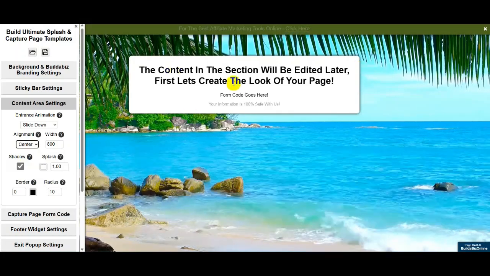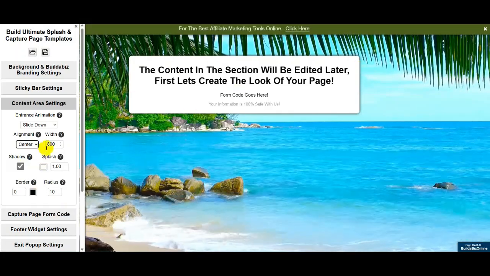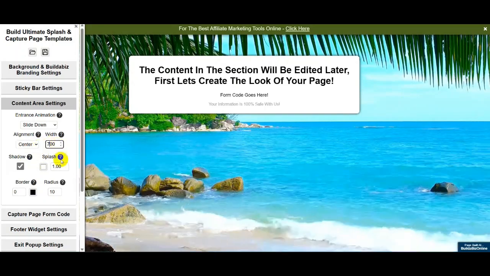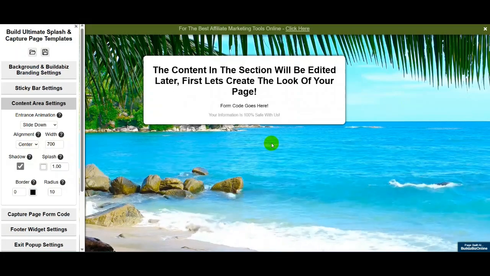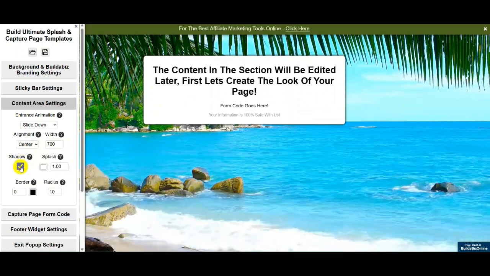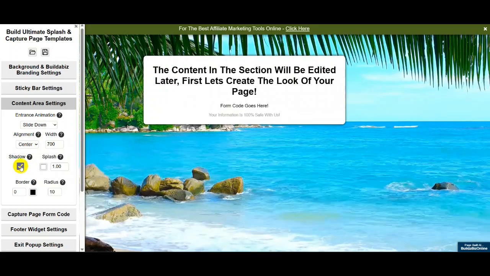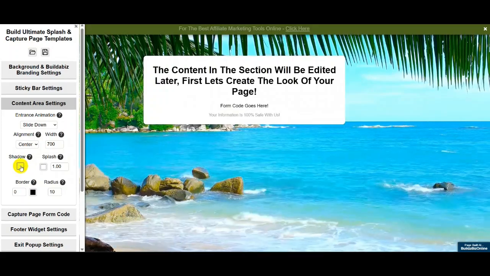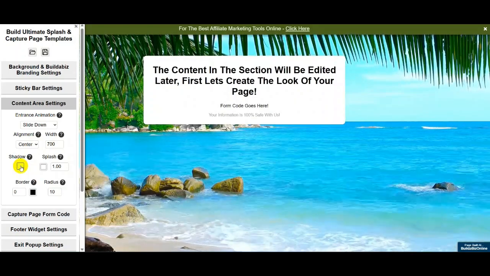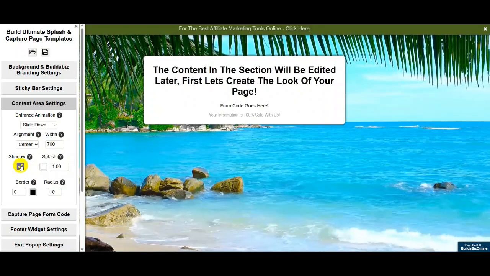Now, generally, this is 800 wide. I'm going to make that 700. So once I've altered it, left-click to see the changes. And do I want a shadow? Yes, I do. Now watch what happens, can you see the box? It's changing. It's now got a shadow in there.